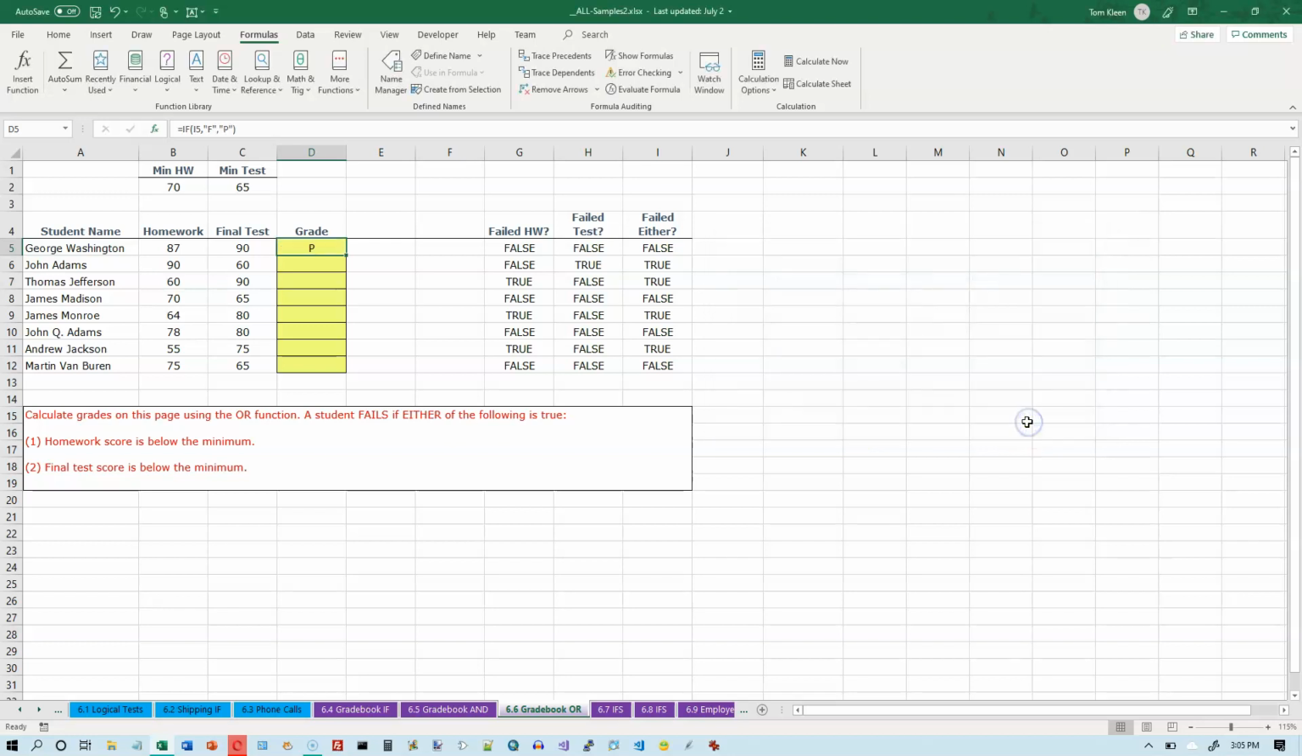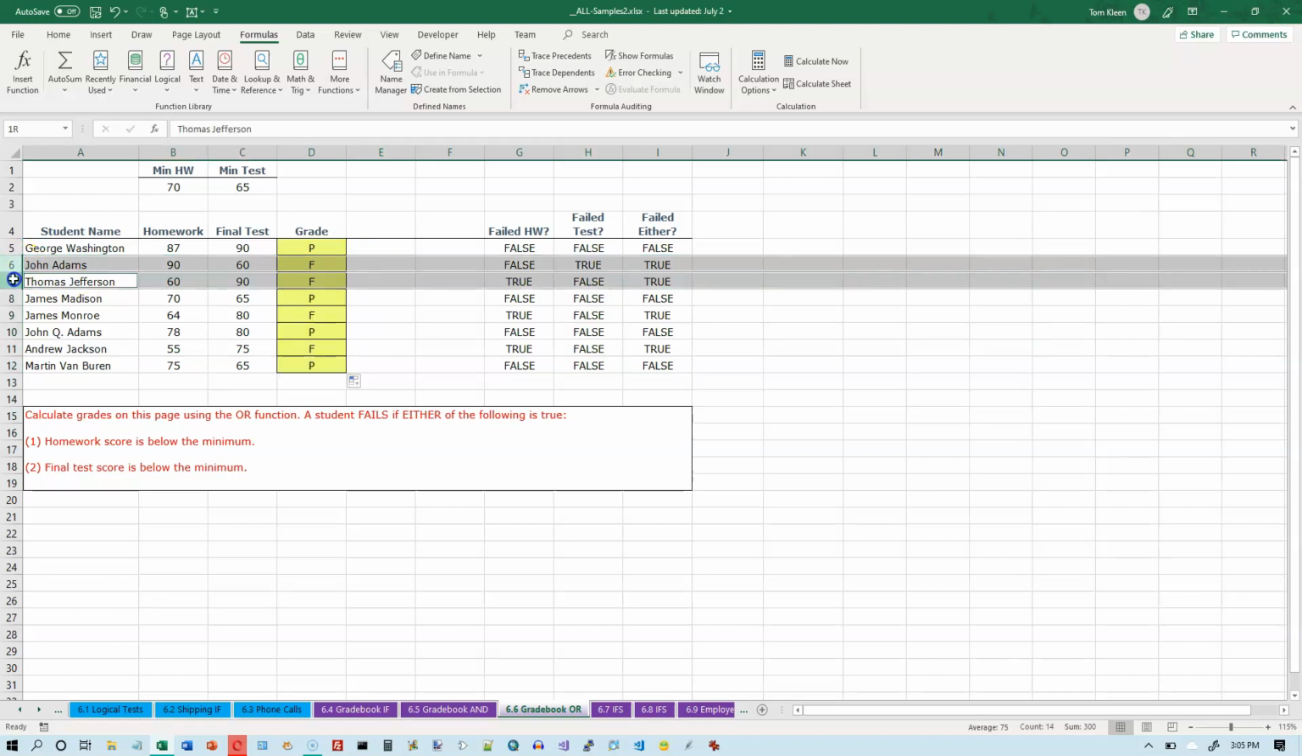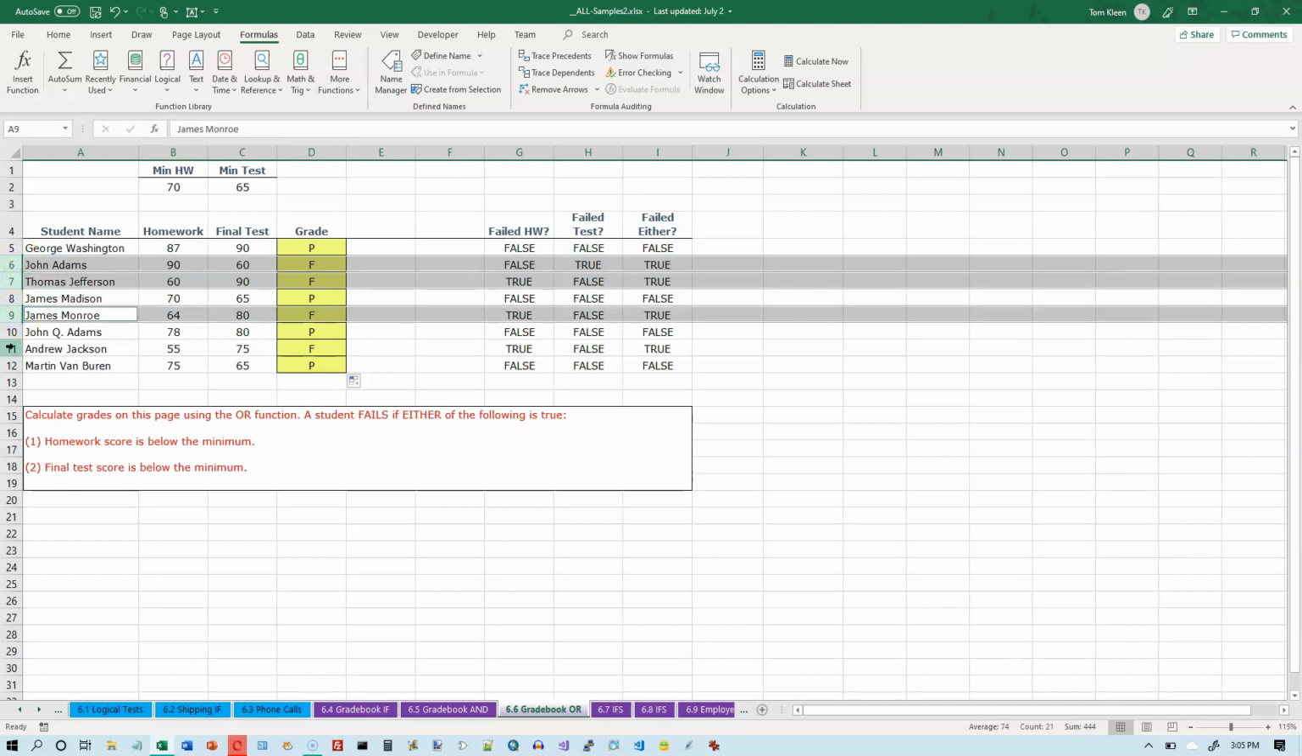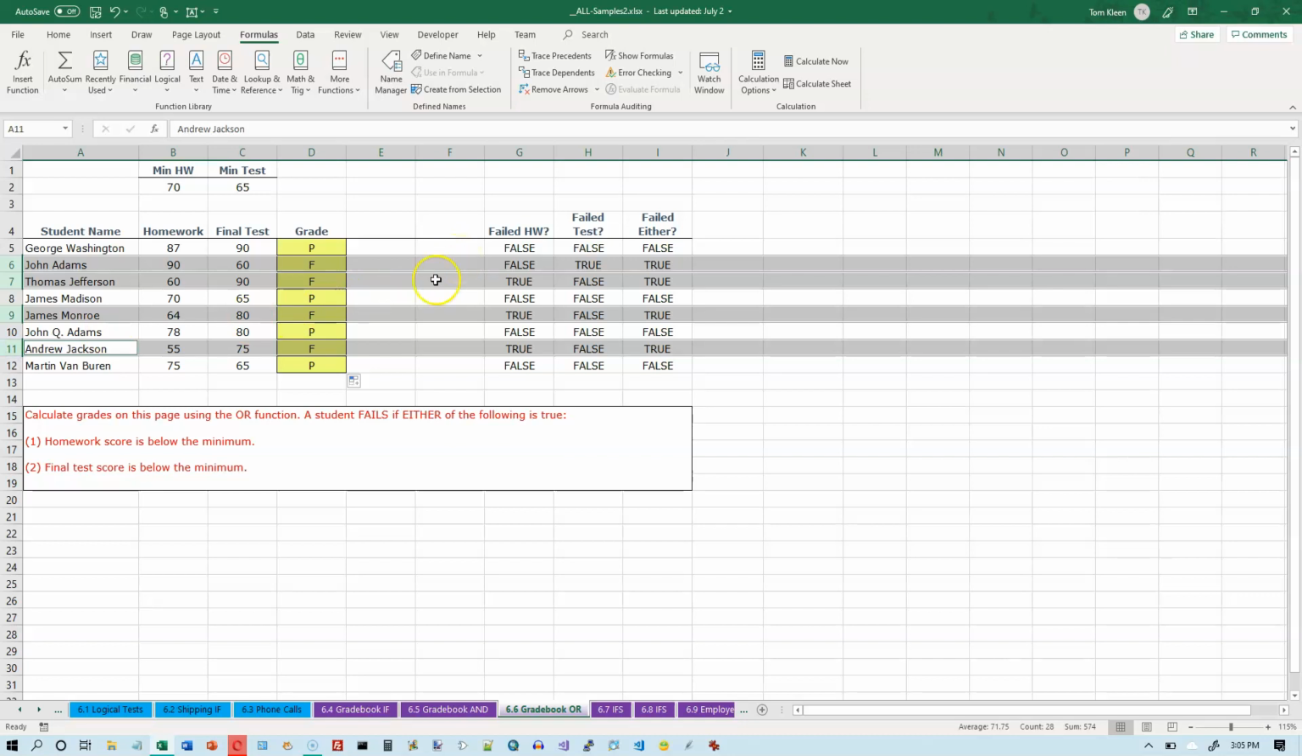Let's click on OK. And now let's go get our fill handle in the lower right hand corner here and just double click. And it will copy it all the way down. And we see that, as we were hoping, that these 4 students failed and the other ones passed.